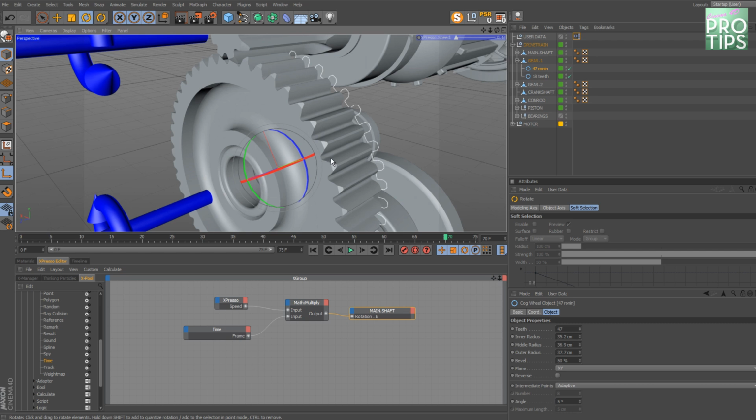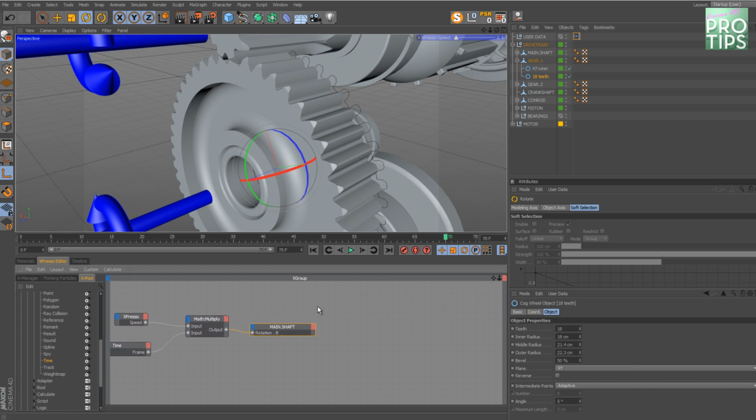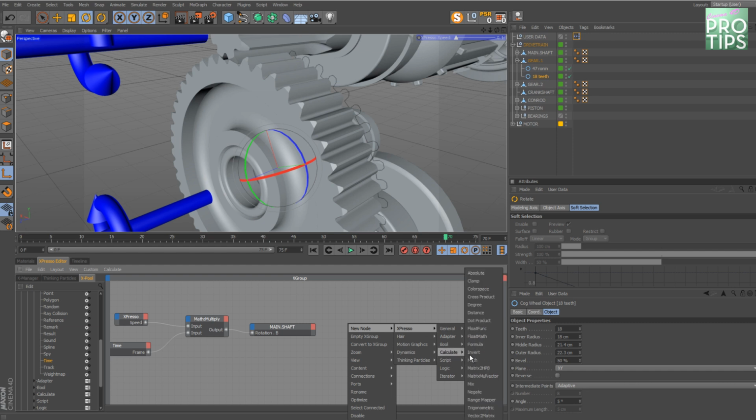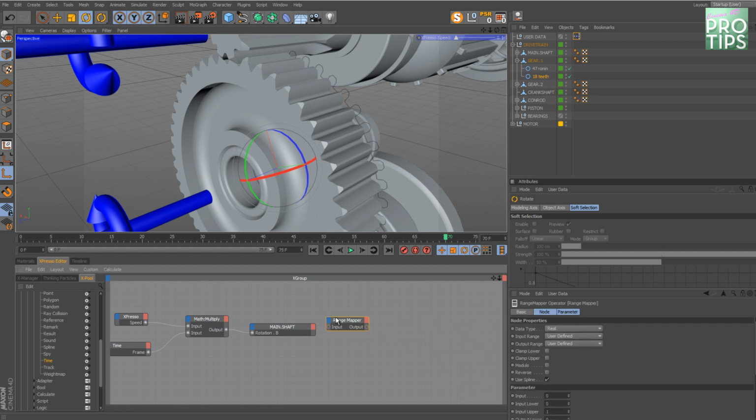I didn't know the number because I inherited these as CAD models, and so I had to find out how many teeth I had. You need to find out what this number is. So I've just renamed my two cogwheels here so that I always know what they are. So to calculate the speed, we're going to use a range mapper. We just add the range mapper between the two gears that have to interact like this.